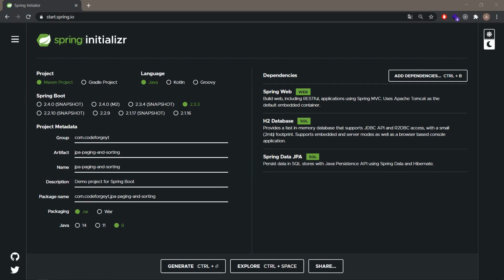Today we'll learn how to implement paging and sorting in a Java Spring Boot application using Spring Data. On the screen you can see the project which we will generate. We will use Java 8, it will be a Maven project, and the Spring Boot version will be 2.3.3.